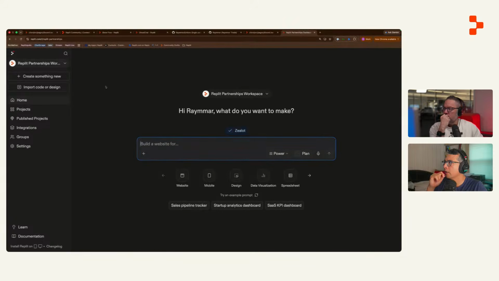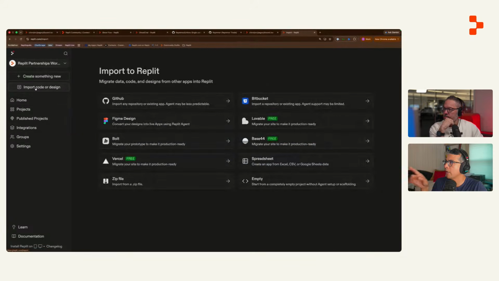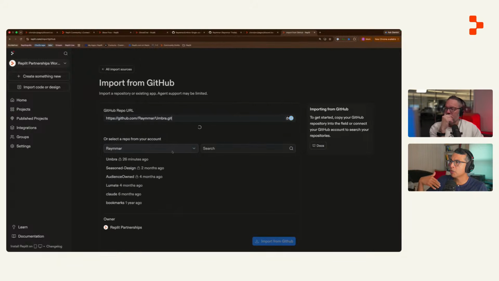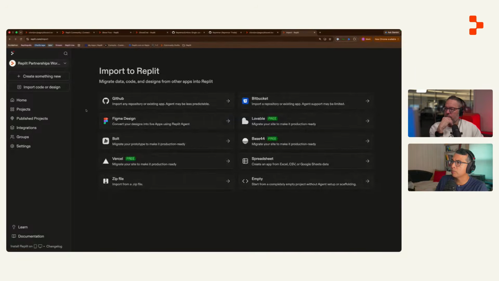For everybody on the left-hand side, you're going to see something called import your code or design. And there it gives you all of the options. So you can click on GitHub here, and if your GitHub profile is linked up, it'll give you all the projects in your GitHub to pull in. You can pull in a Figma file. You can bring in another project from these other platforms. So this is another way to get started as well.